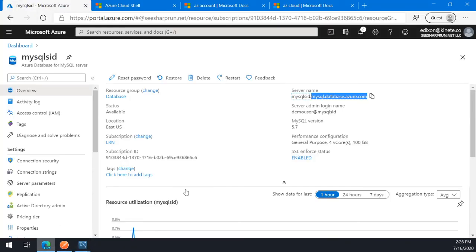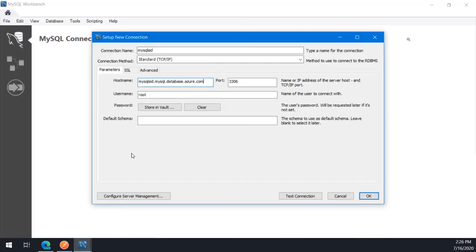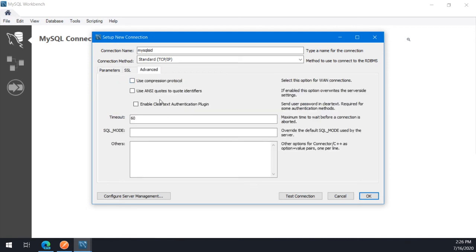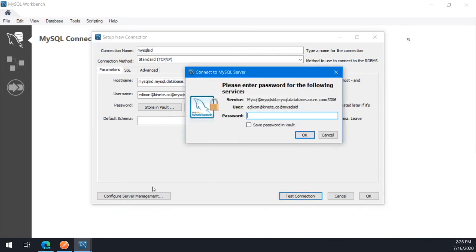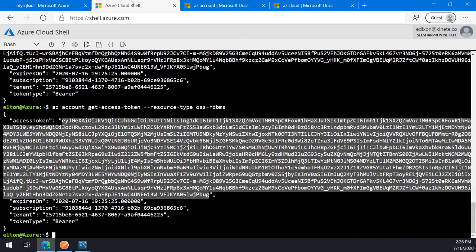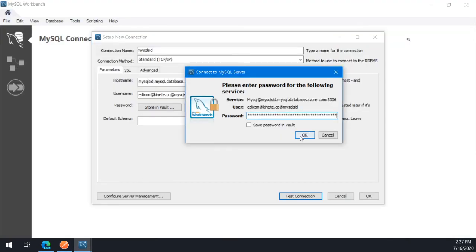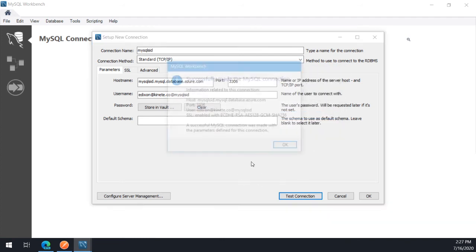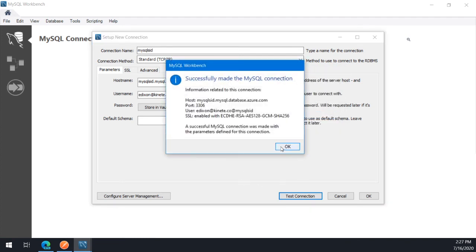Now the username gets funny because normally you would just use a built-in user. But since we're using AD auth here, I can say edixon@connect.e.co and then put that @mysqlsid. Now, before I try anything, I need to go in and enable clear text authentication so I can provide a password. Hit test connection, jump back in here and grab my token, copy my token, paste that in as the password. I'm not going to save it in the vault. Hit OK, and I'm connected to the MySQL database.